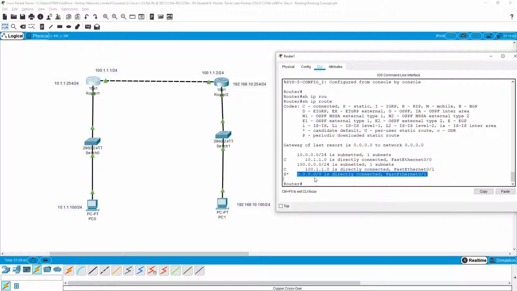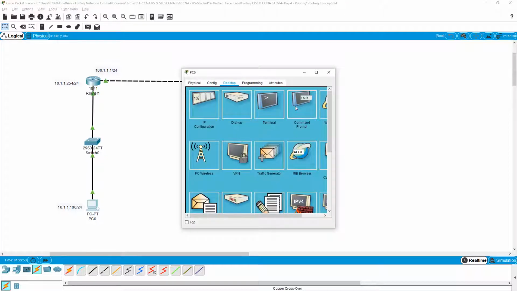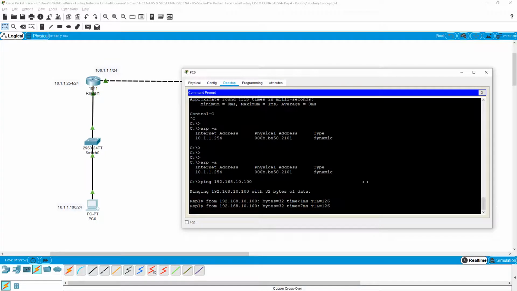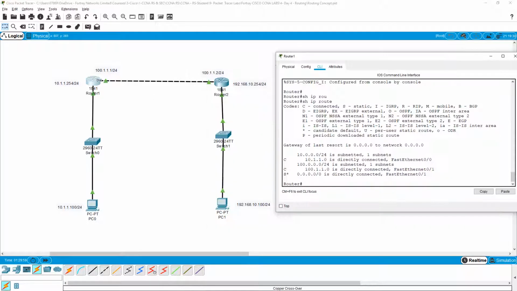It's also a static route you are configuring, but you don't need to worry about which network, any network in this direction. So say if you want to go from this side, yeah, you see it's working.